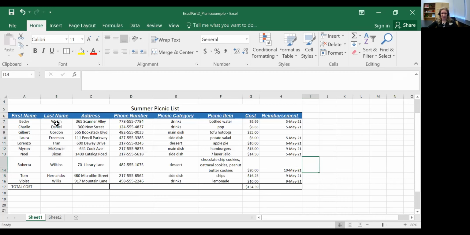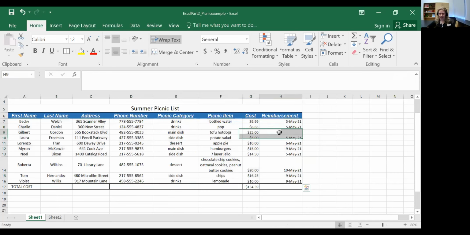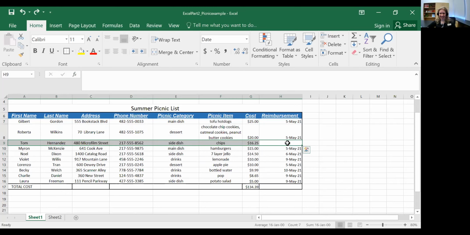So that's sorted by first name. And you notice, at least in this case, who was our person who hadn't submitted? Was it Gilbert who hadn't submitted? I already forgot. Let me go back, edit, undo. All right. No, it was Tom. So Tom hadn't done, we hadn't gotten a reimbursement to Tom yet.